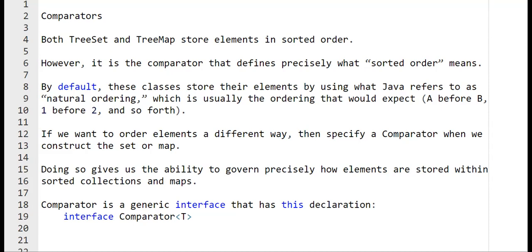And this comparator must be specified when we create a map or a set itself. By specifying it in the beginning only, the runtime of Java will be able to organize the elements as and when they are added, in the sorted order. So Comparator is a generic interface, with the declaration like interface Comparator<T>. T is nothing but the type of the object that is being compared. The Comparator interface has two methods, and those methods are compare and equals.